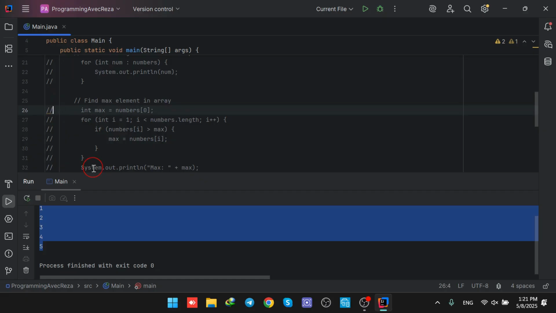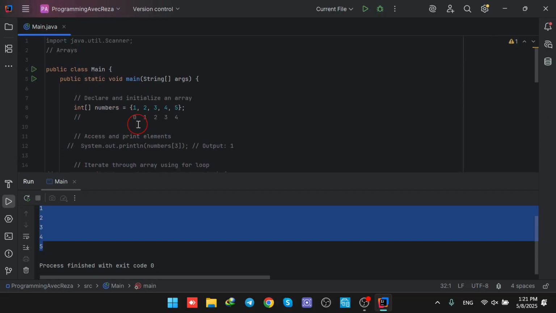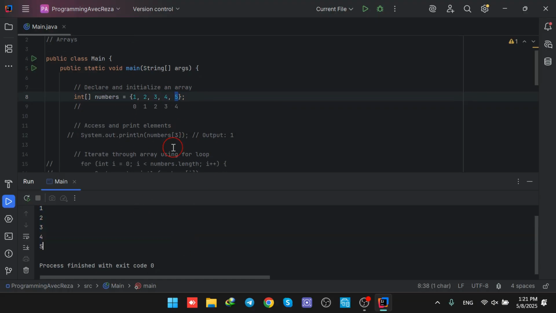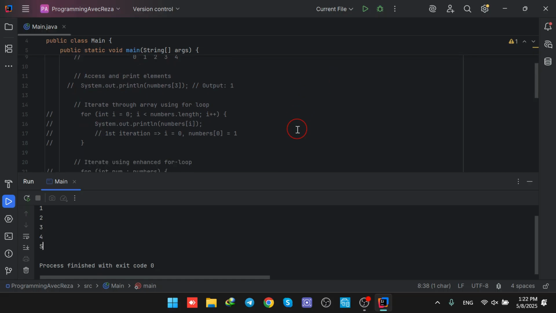Now we want to find the maximum element in our array. When I go up, we see that the maximum element is number 5. We can understand it by seeing it right now. But what if our array is so big that we cannot identify it manually? This is why we do programming, because we want to make our life easier. So the programming language, Java, needs to figure it out.